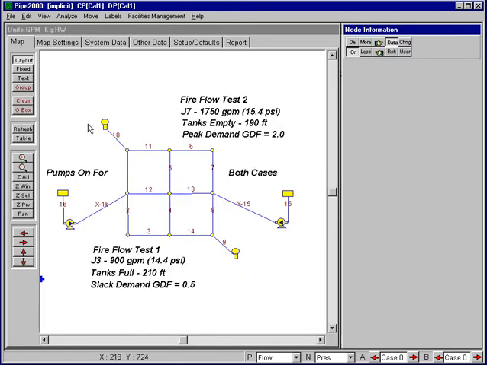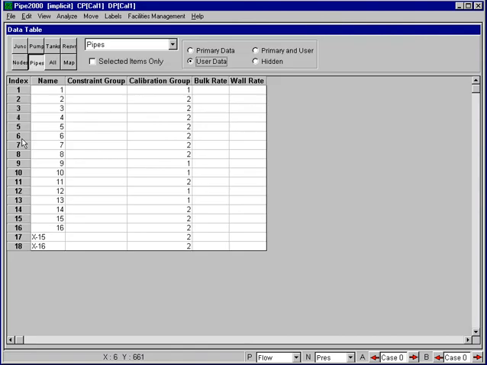The next thing we want to do is to assign each individual pipe to one or more calibration groups, and the way that we can do that is to access the table menu for this system, and if you click on user data, that will pull up a column entitled calibration group. And in this example here, for each individual pipe, we have assigned that pipe to one or more calibration groups. In this particular case, we have two calibration groups, groups 1 and 2.